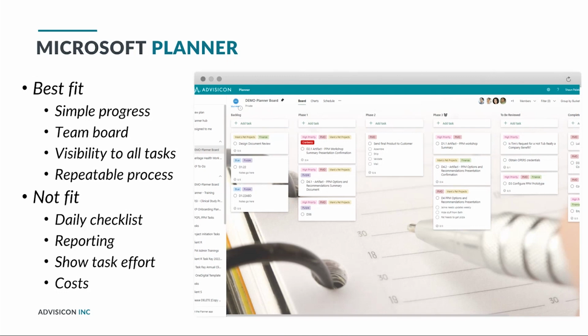Consideration of where Microsoft Planner might not be a good fit. It's not a daily checklist. So I would not recommend it as your individual personal daily checklist. Again, Microsoft To Do might be the best fit for that. If you need reporting, if you need to be able to report against your tasks, Planner might not be the best fit for you.